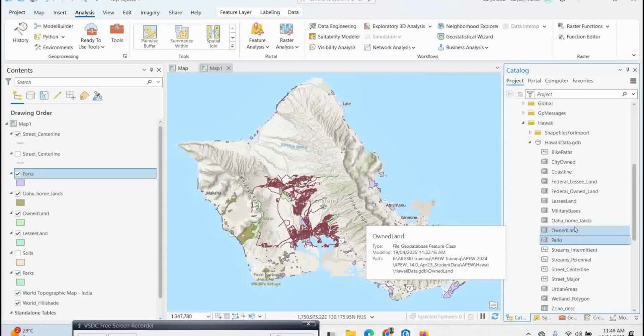So this is all about the full explanation of the geodatabase, feature class, importing, and exporting.